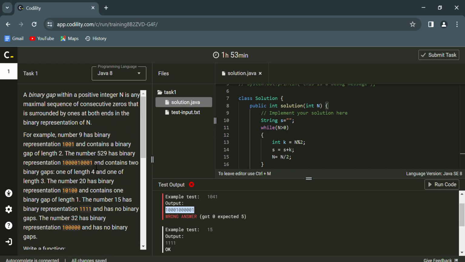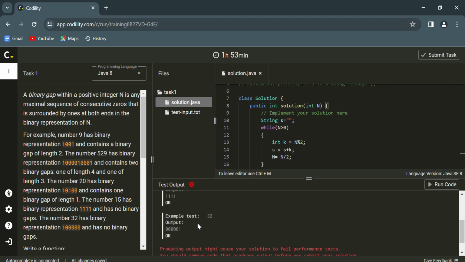Okay, let's move on. If you could see, the 15 is over here, that is perfectly correct. And the 32 should be 1 and then five 0s, but I have written the five 0s first and then 1, so we need not worry about it. If you write 1041, the output should be 1, then 0 0 0 0 0, then again 1, 0 0 0 0 1. So this is the reverse ordered binary representation over here.